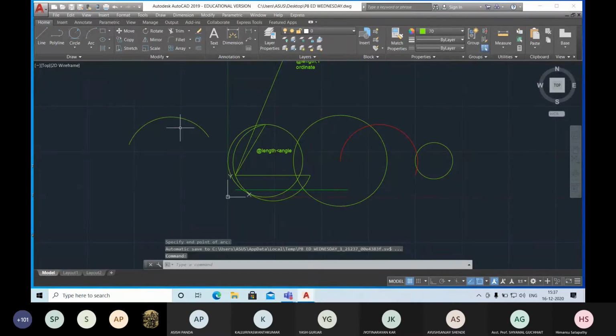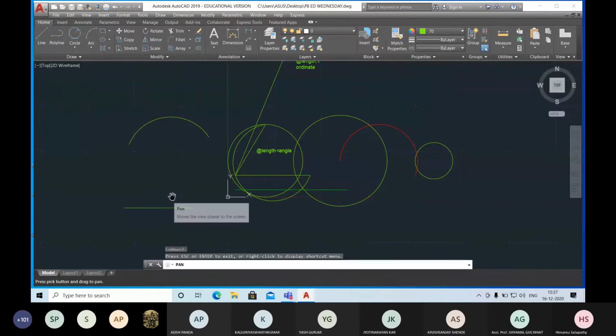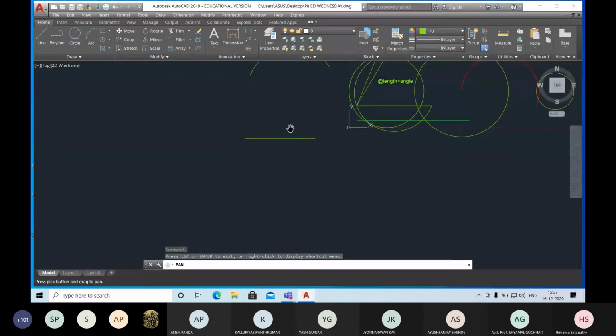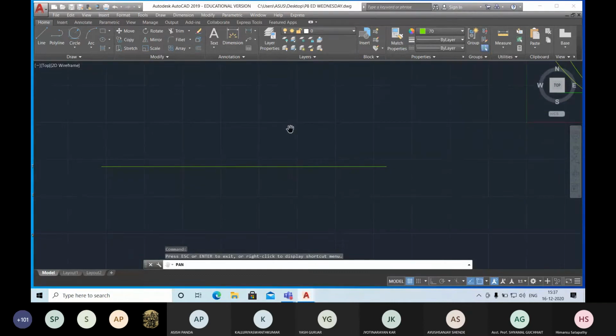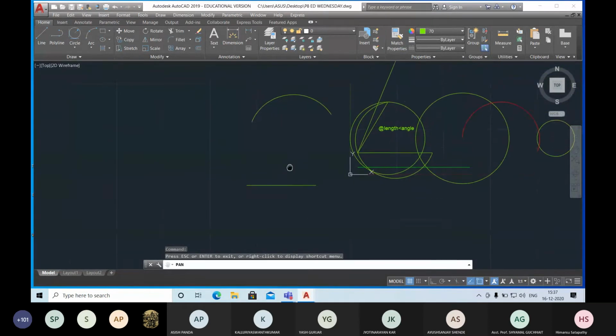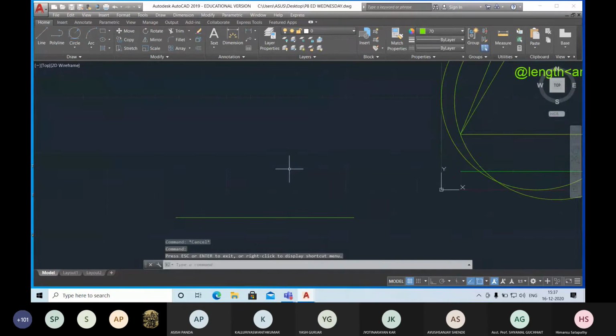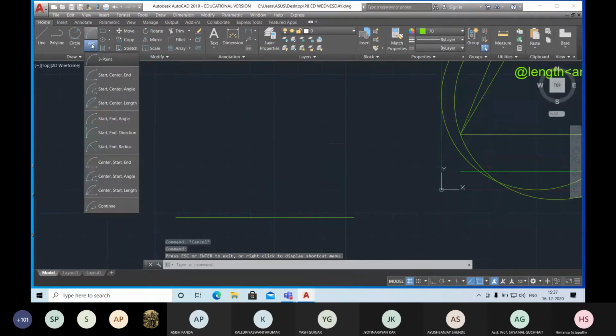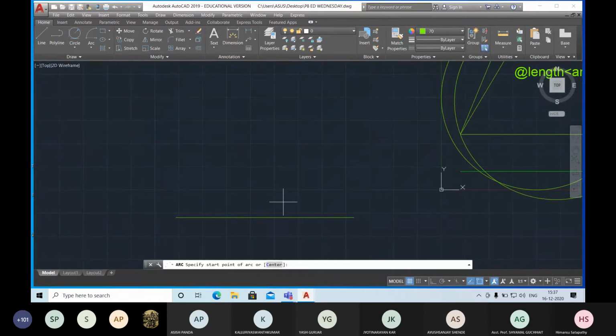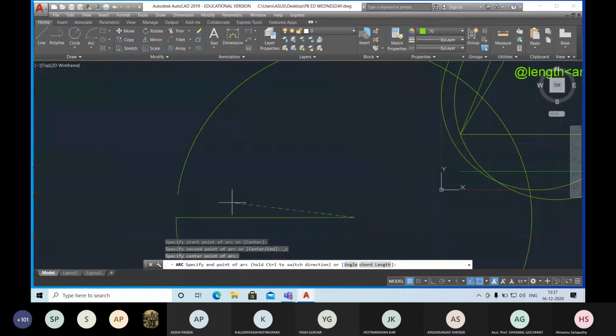Okay. Similarly, if I go to the arc option, under the arc I will go to the start, center, end option. This is start, this is center, end. You can see this is rotating anti-clockwise. Wherever I click, that will be my arc.